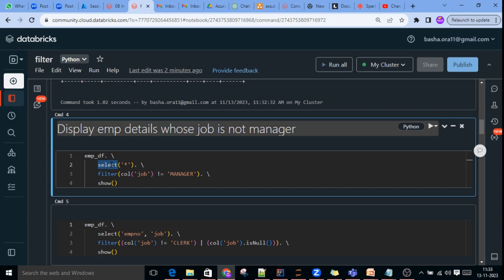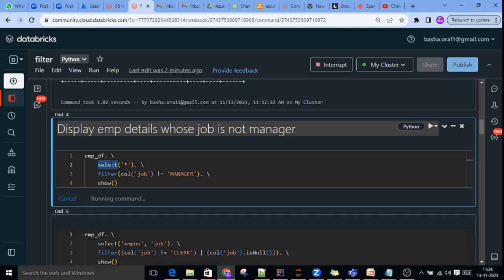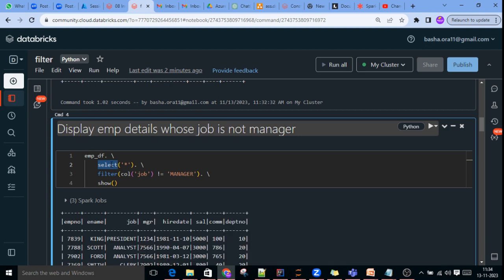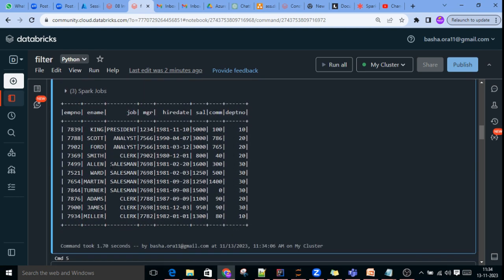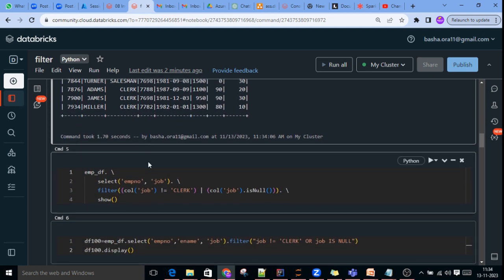Again, on top of the data frame, you can apply filter. Filter col of job not equal to manager. And I'm applying show. Now you can see, except managers, you got all data: salesman, clerk, analyst, president, like this.